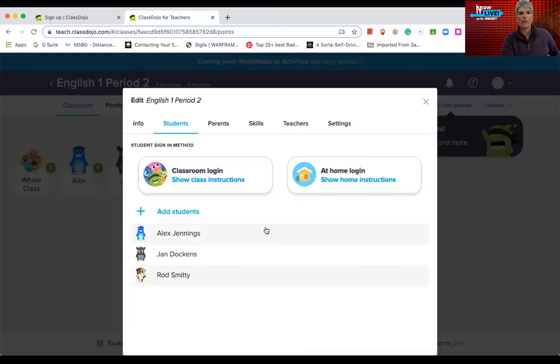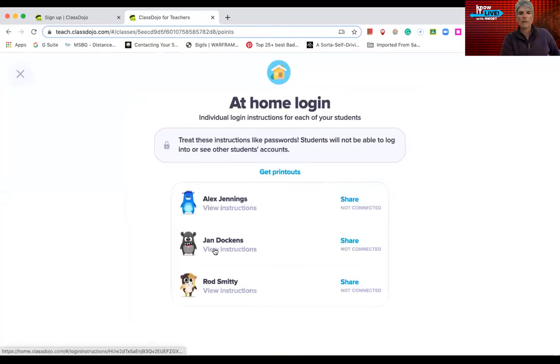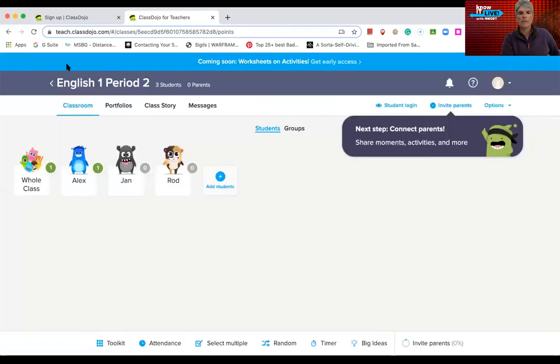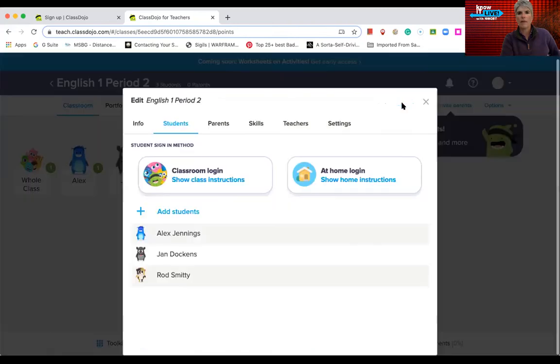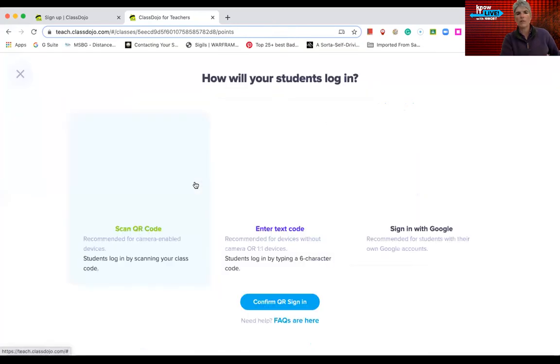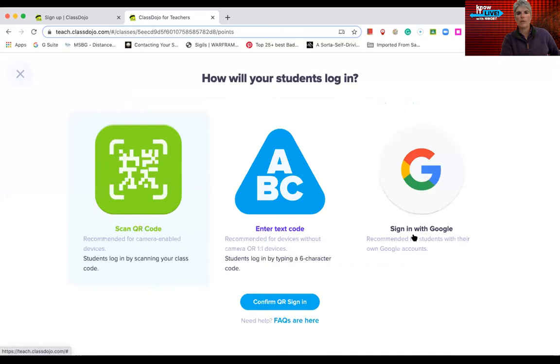So I hit agree, and then it's going to show us the instructions at home login. And if I click on the show classroom login instructions, it shows that you can do it through 3 ways. They can sign in with Google, they can enter text code, or they can scan QR code. I'm going to confirm Google sign in because that's going to connect all of our accounts to each other.